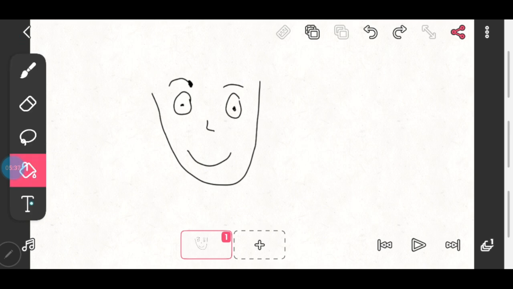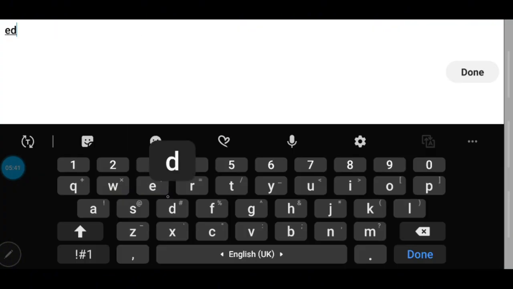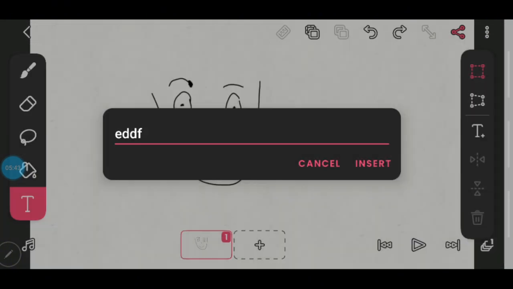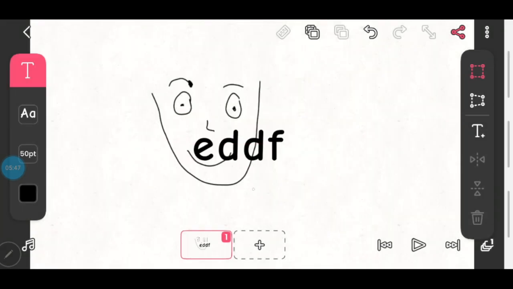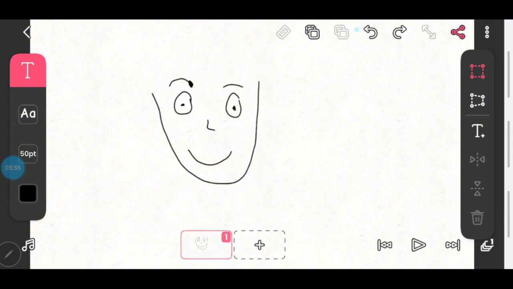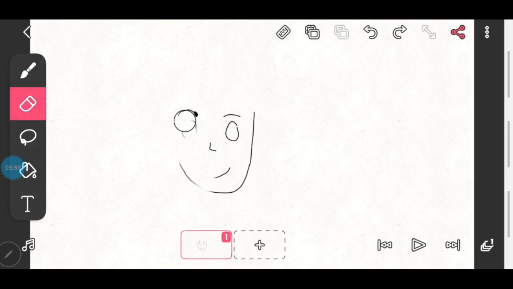So other than that, now this is a text tool. This is just a simple thing. You can add text whatever you want, like this here. You can insert it. If you want to delete it, you can delete it. So this is also a very useful thing. So now I'm gonna show you a very cool tool in Flipaclip that I really like. So let me go back, or simply I can erase it.